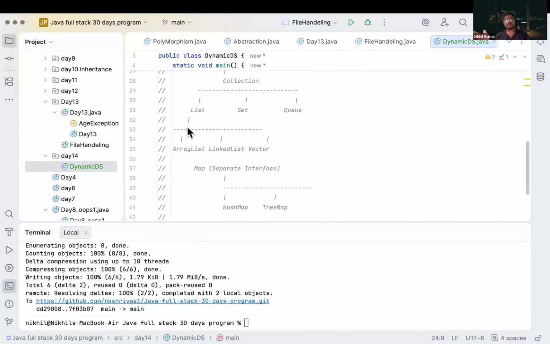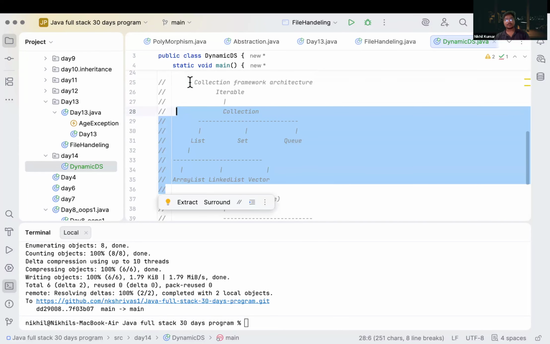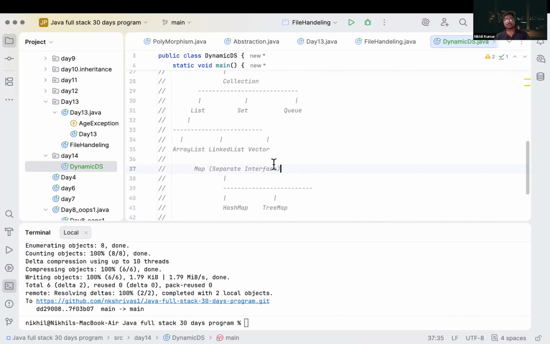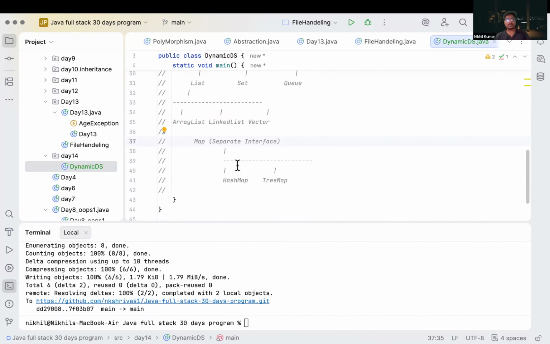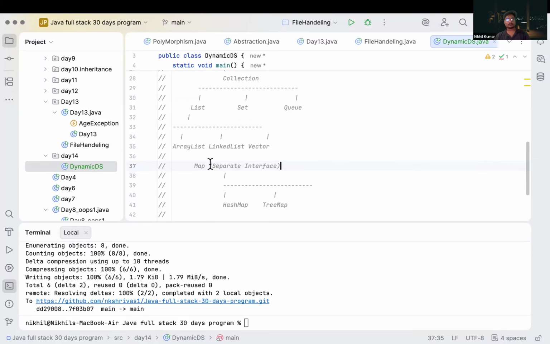Inside our list, we have ArrayList, LinkedList, and Vector. And we also have Map. Map is a separate interface. It doesn't belong to this lineage; in this lineage we don't have Map. So inside Map, what can we have? We have HashMap and TreeMap, but all of it comes under the collection framework.